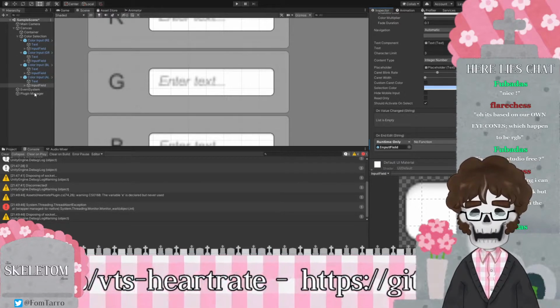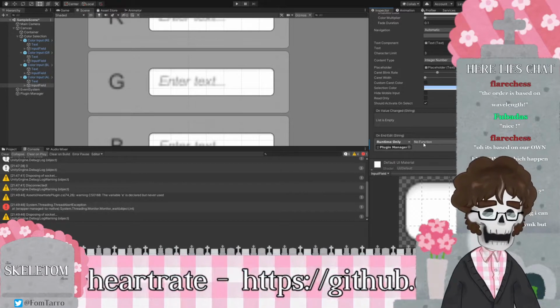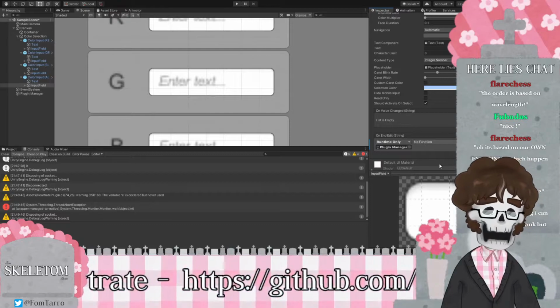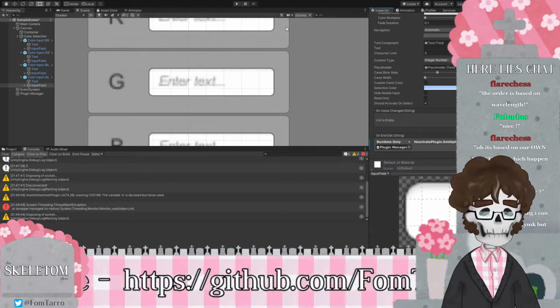I completely lost focus. Flair hit me with this science fact about the cones in our eyes having a specific order. Orders based on wavelength. I guess that makes sense, yes. Okay, you got me there. That makes sense, yes.